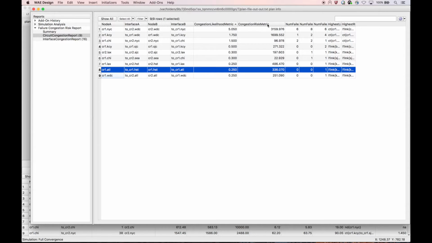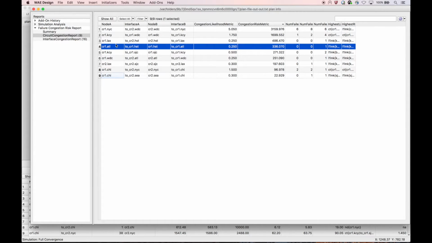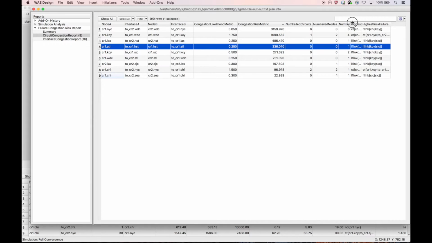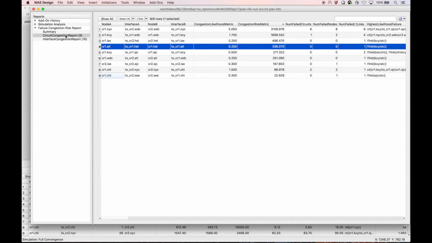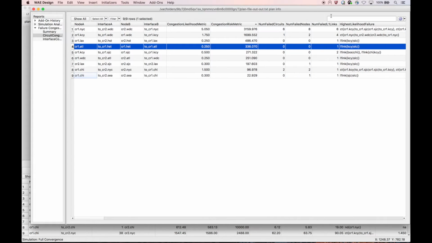We can sort on either of these and determine which of our circuits are either most likely or represent the highest risk. In addition to that, we have some additional factors, including the number of circuits that failed resulting in congestion on this particular circuit, number of nodes, as well as the number of L1 links. And if we had considered SRLGs, that would be another column indicated here.